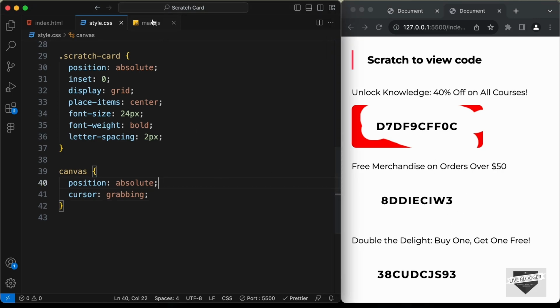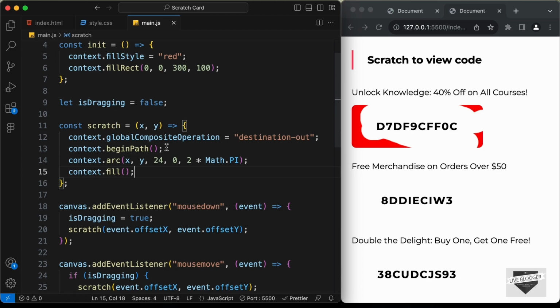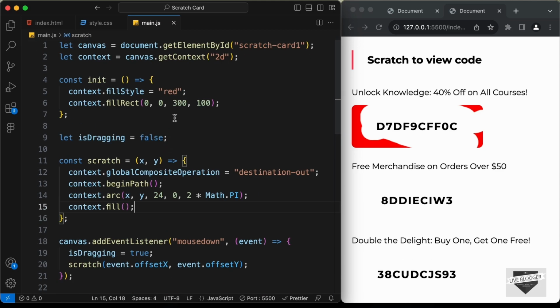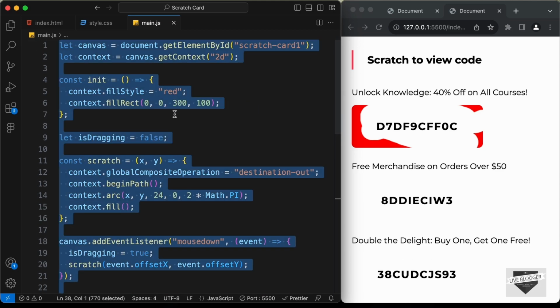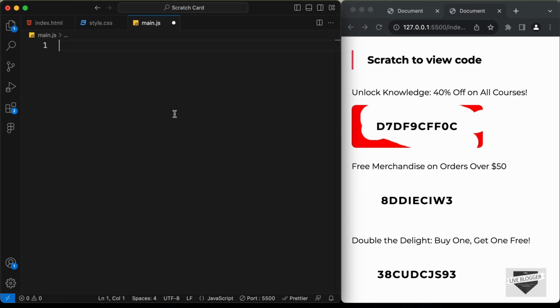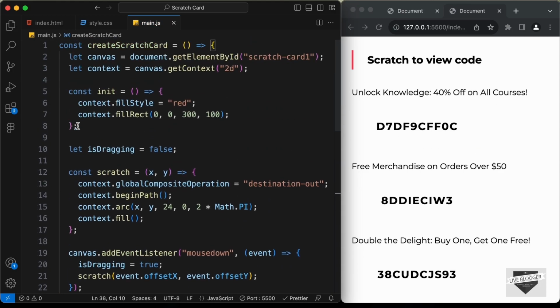So let's go back to the main.js file. And we need to add all of this inside a function. So let's select all of this. Let's cut it from here and let's create a function and let's call it createScratchCard. And let's create an arrow function. And let's paste all the code over here inside this function. And now we need to call this function and we need to pass two values over here.